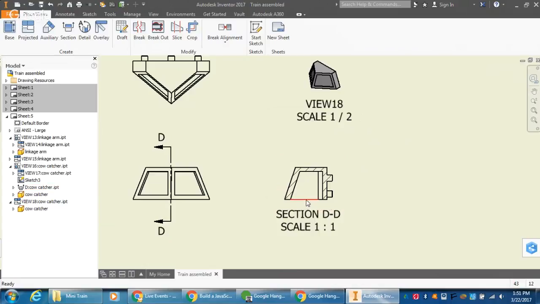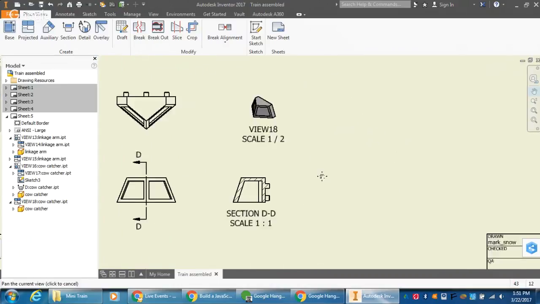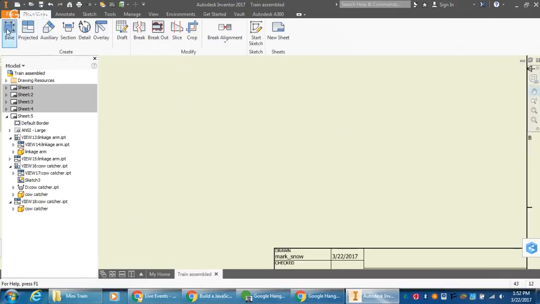You can see how there's nothing in the bottom. I just got rid of those little squiggly lines in the bottom. That's all. That just looks a little better. Okay. The next thing we're going to do is do the same thing with the smokestack.